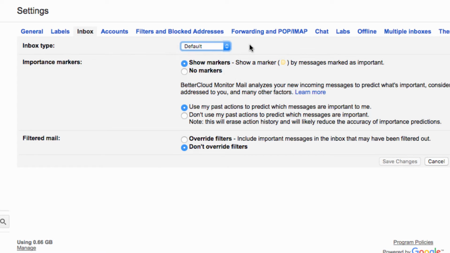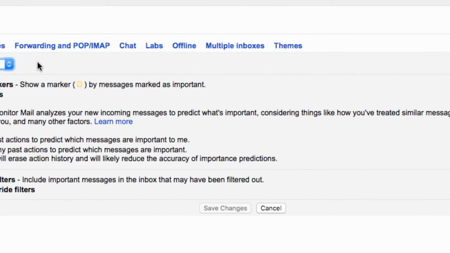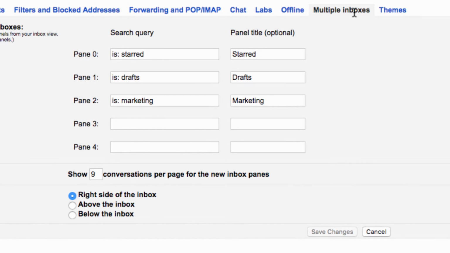Now that you've enabled this lab, you should also see that you have a new tab in your Gmail settings. Here is where you can organize your multiple inboxes and set up how you want your inboxes configured. You have settings for each pane, where each inbox is established using a label, such as is starred or is drafts, and then title each of the panels, such as titling this starred messages.